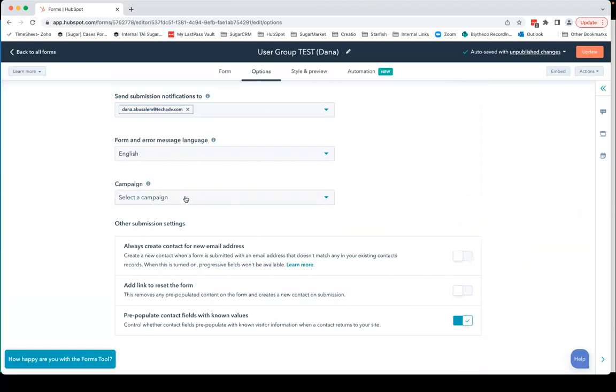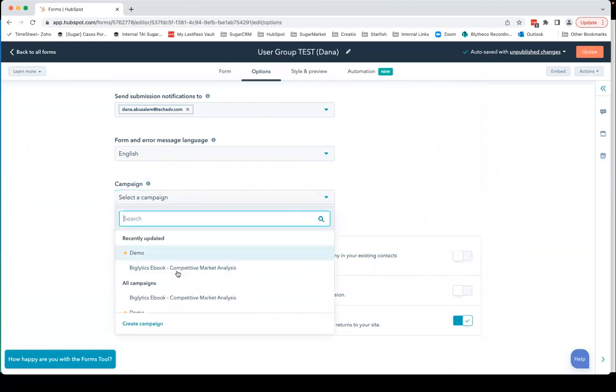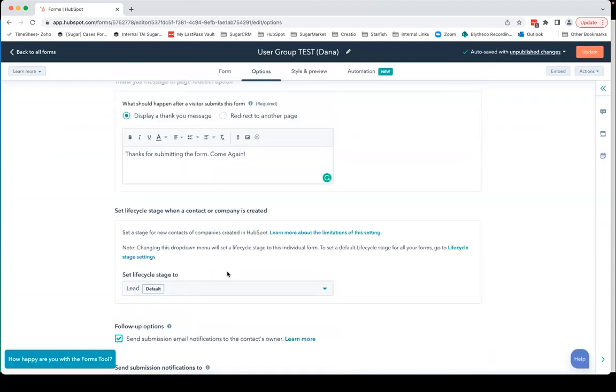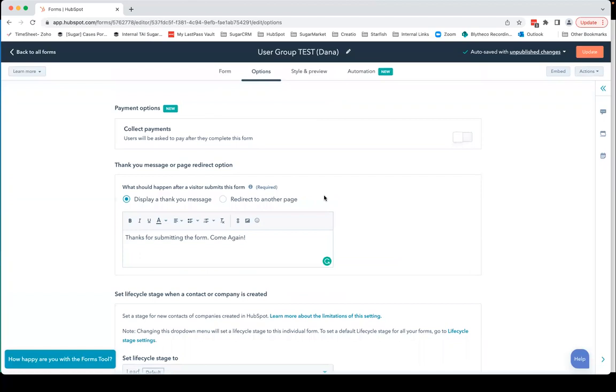If this is part of a campaign and you want to enroll them into a campaign, you can simply include that right over here. And then always kind of have any submission. So you would always want to create a contact for a new email address, add a link, etc. Pre-populate field with known values. You would turn this off, obviously, and then turn that back on. But kind of have that opportunity to create and configure your settings here as well.